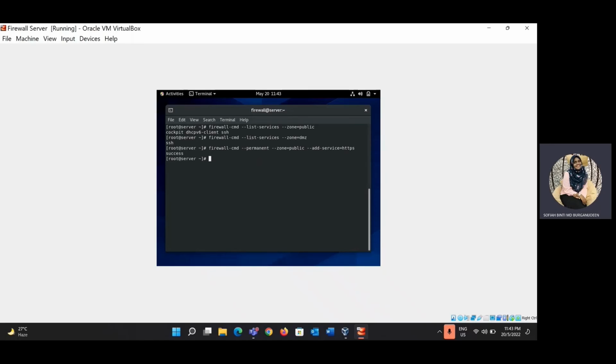Alright, so we need to do it for the DMZ zone also. Okay, so let's change the public to DMZ. Press enter. Alright, so the command is successful. Now we want to reload our firewall. So we just type firewall-cmd --reload, press enter. Alright, so our firewall is reloaded.